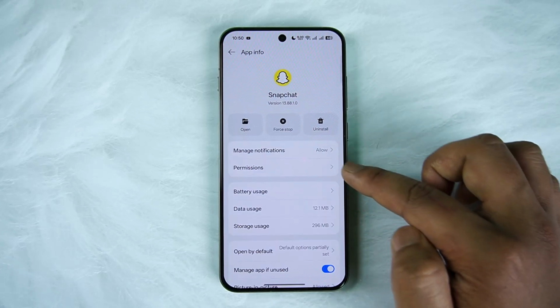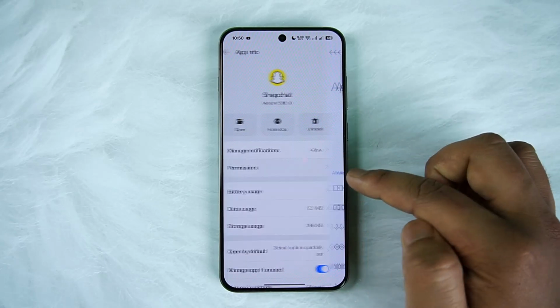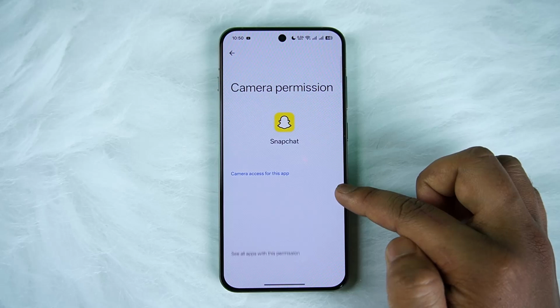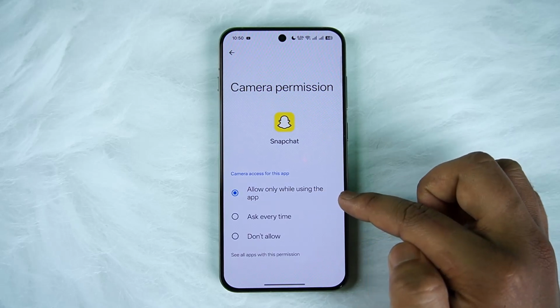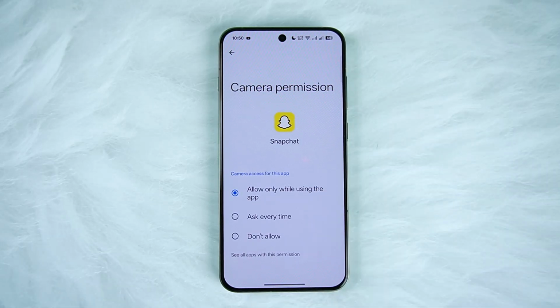Then once I've done that, we have to go to the option called permissions. From permissions, look for camera and make sure to select allow while using the app, because if your camera permission is set to not allow, it might not be able to access your camera quite well.